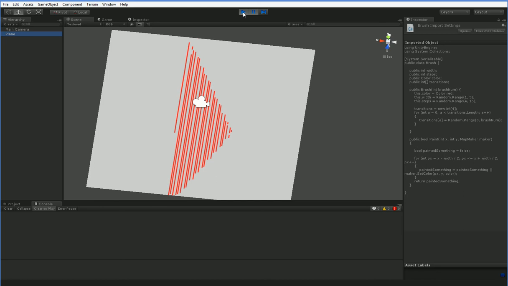But we still have out-of-control multiplication on the brushes and other similar problems, and the brushes are not very smart. So that's what we're going to fix in the next episode.